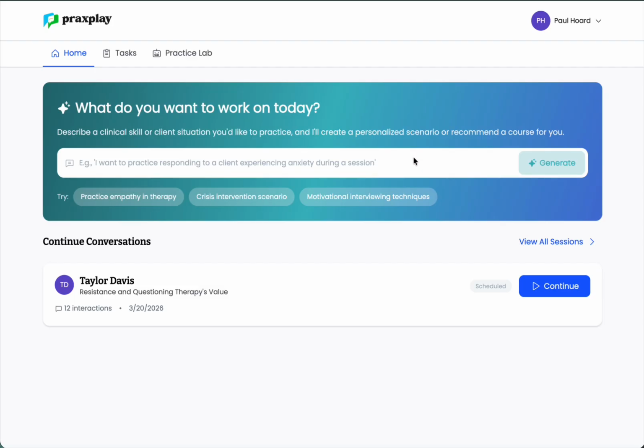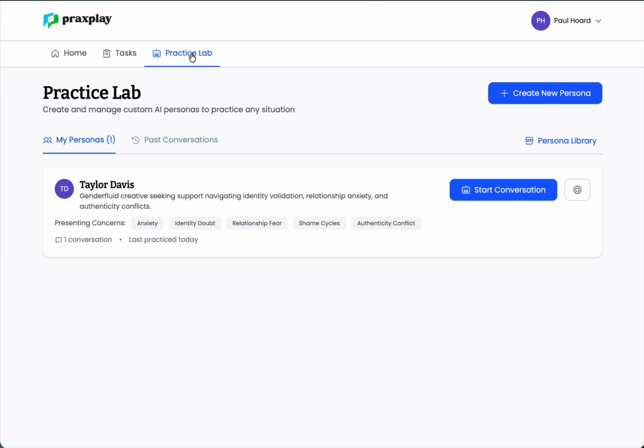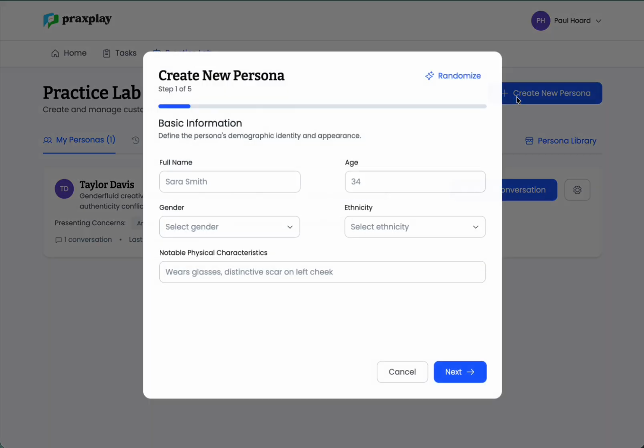Once you have created your account and logged in, you should see something like this. For today, let's head over to the practice lab and show you how it works. Here in the practice lab is where you're going to be able to both create personas and then start conversations to practice that. So to start creating a persona, we're going to come over here and just click that.